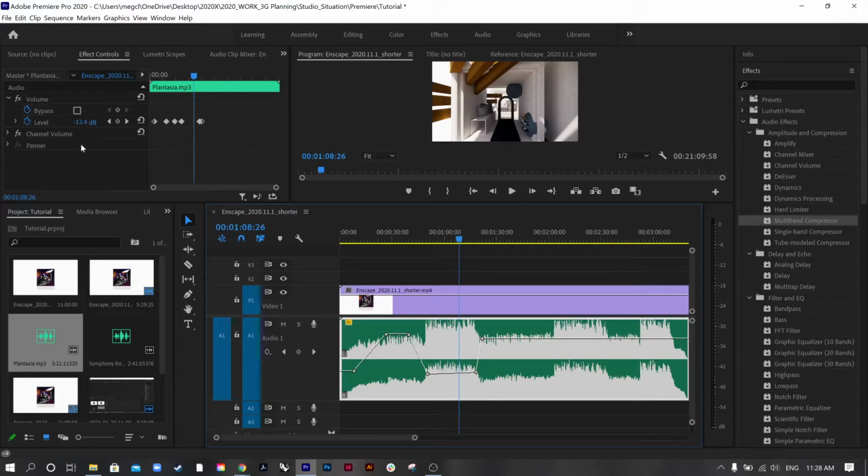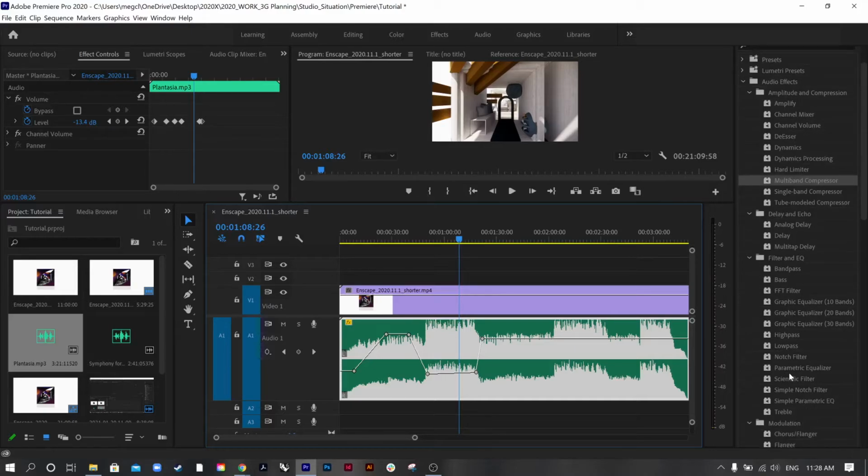So obviously also, as we did with video editing, keyframes are showing up in this effect control panel over here, as would any other effect that you want to add.